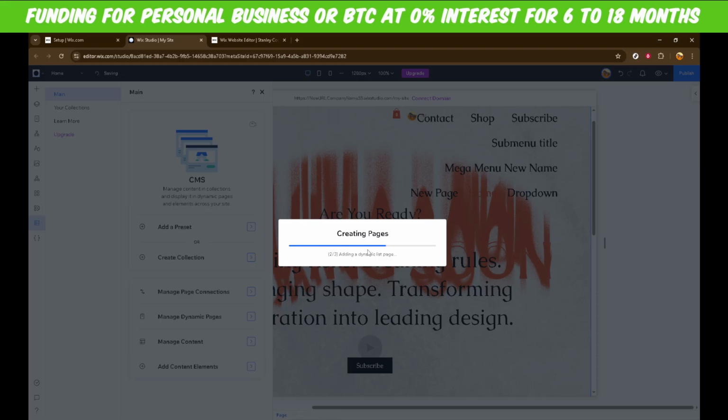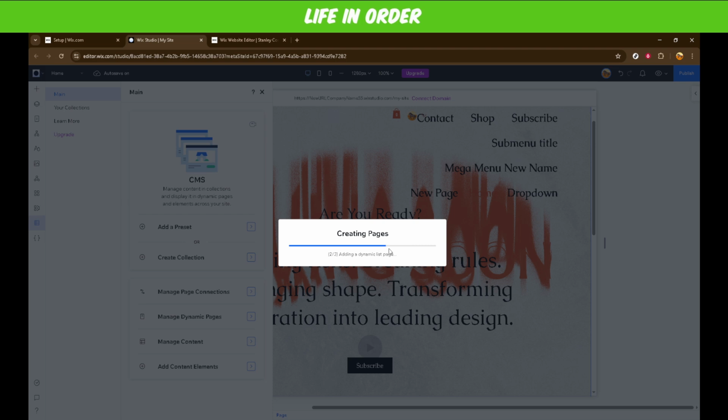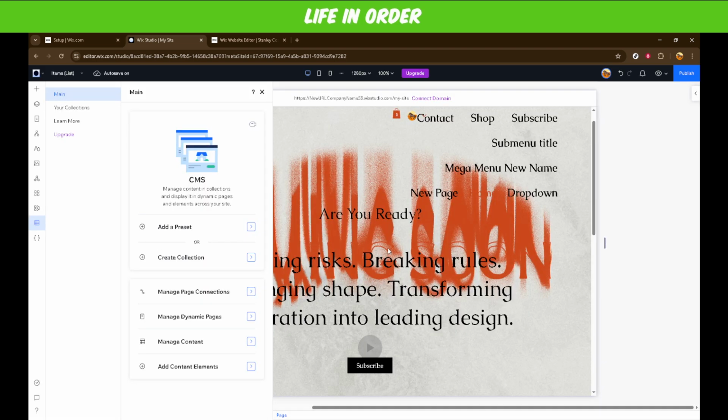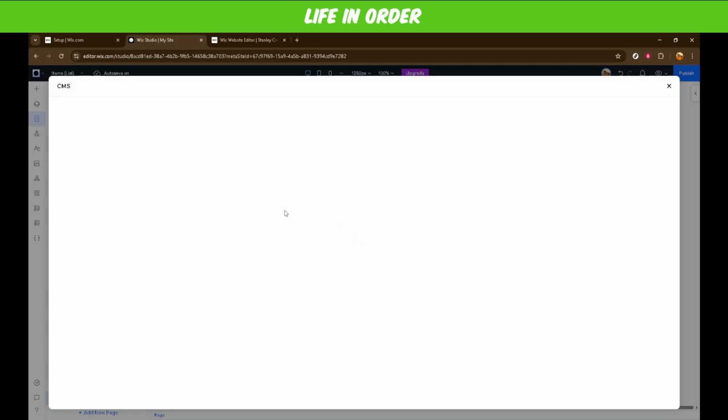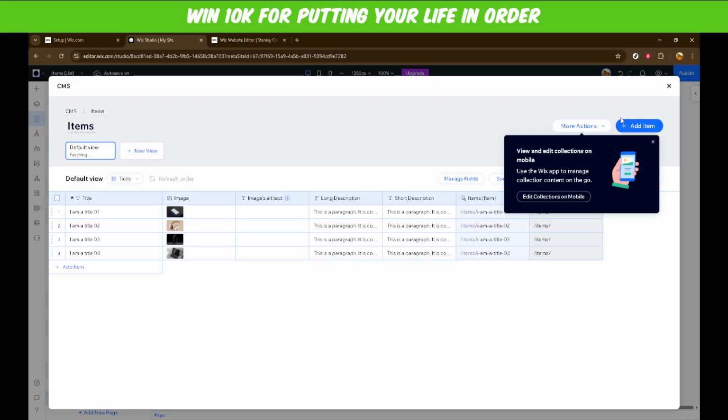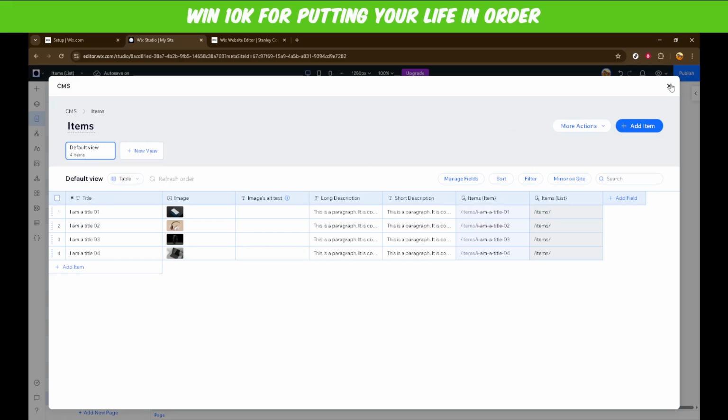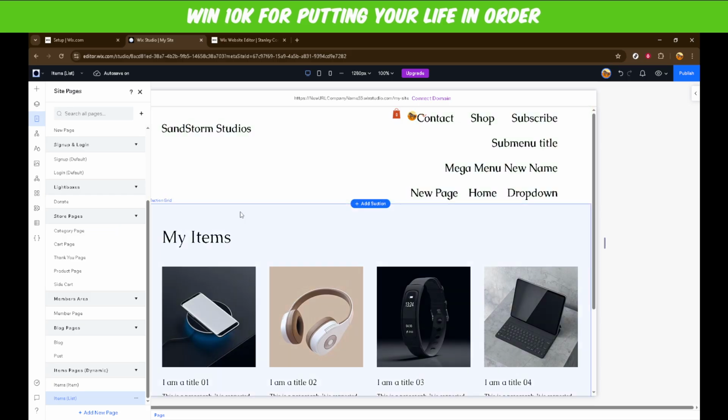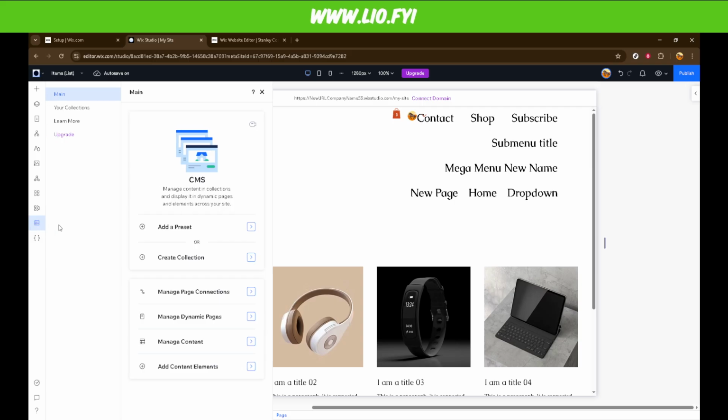Once you've selected a preset, you may opt to start by adding your content. This is where you begin to populate your site with the rich, engaging content that will draw in your audience, like images, write-ups, and more. The goal here is to bring your site to life with compelling material that aligns with your brand's message and appeals to your visitors. Continuing on, click on Your Collections.